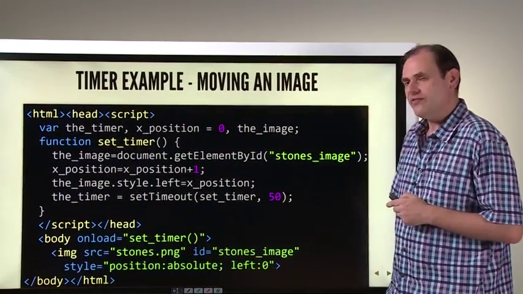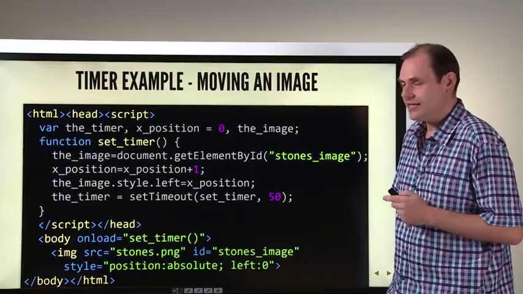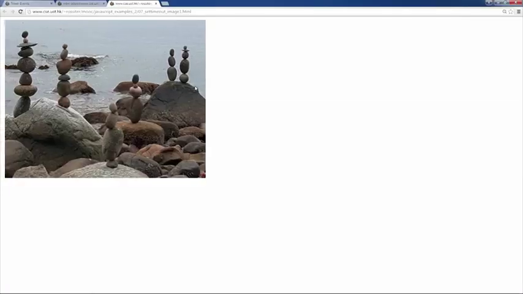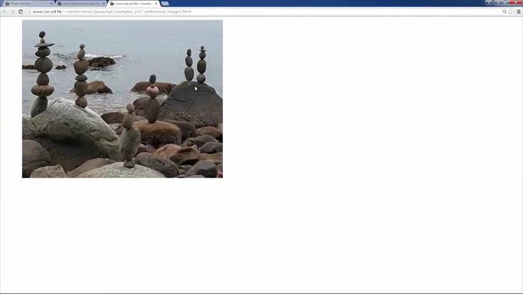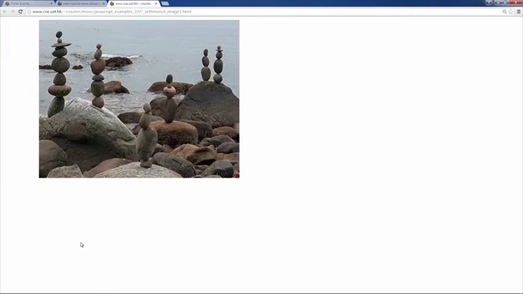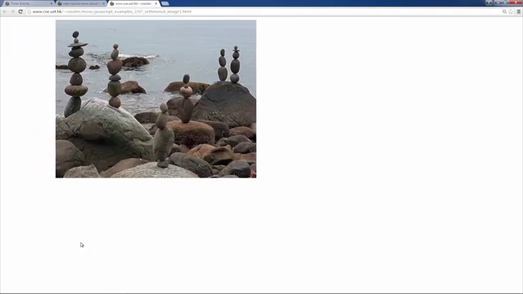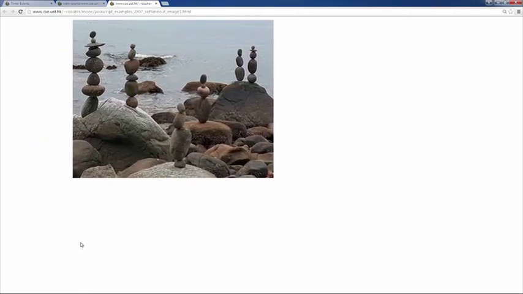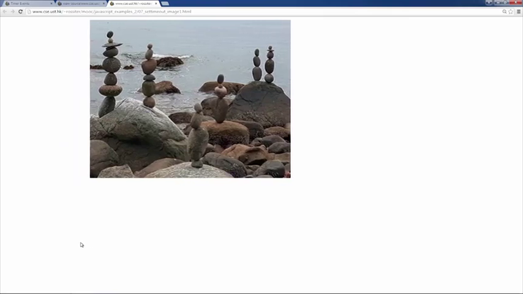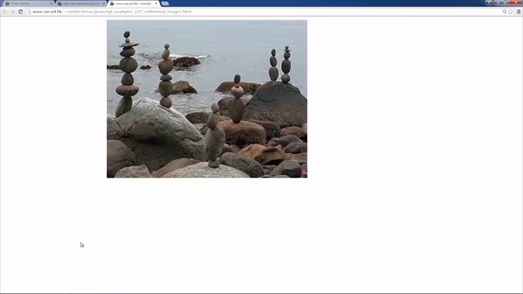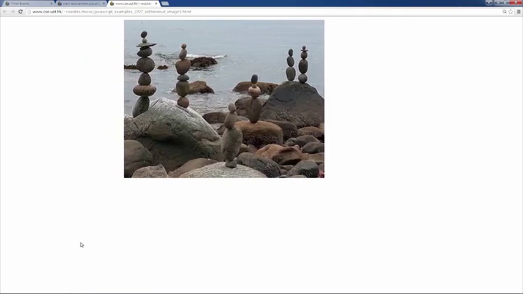Let's do a kind of more advanced example, if you like. Now let's show this one first. So here is the example. As you can see, there is a picture. That picture is moving over to the right. How do we control the speed? Well, that's controlled with a timer. So let's have a look at the code which makes this work.